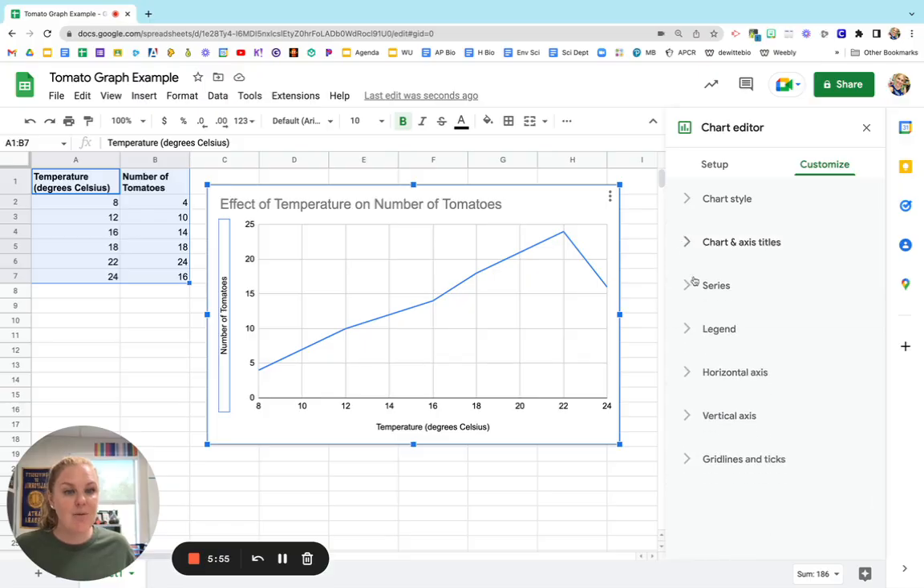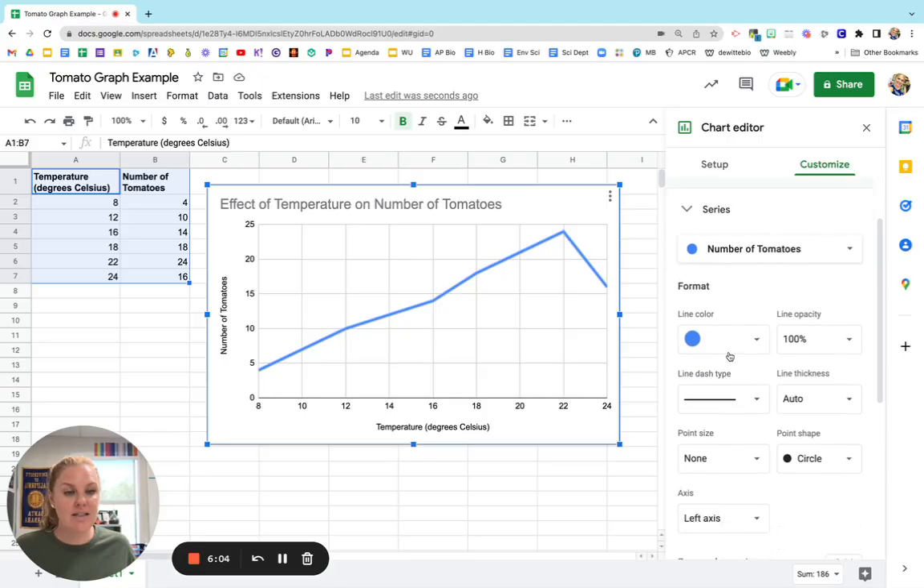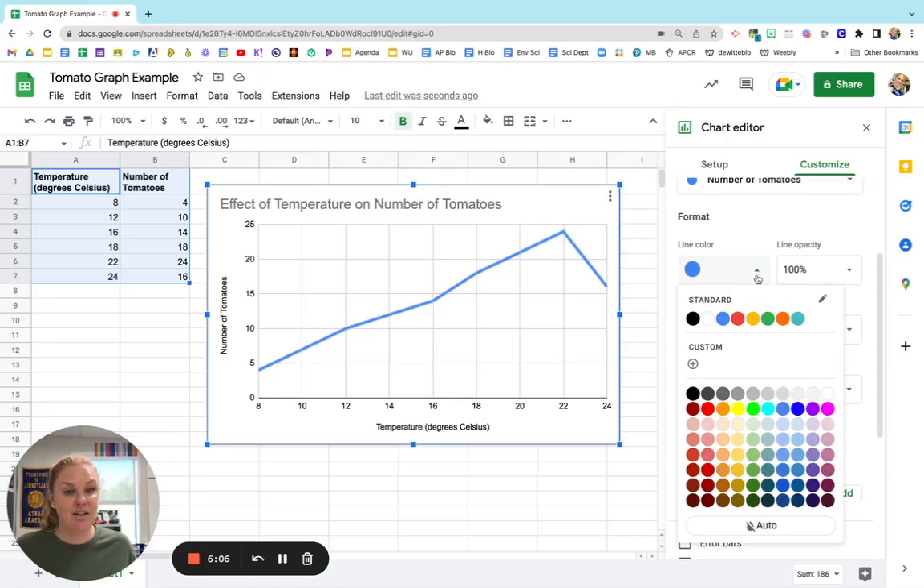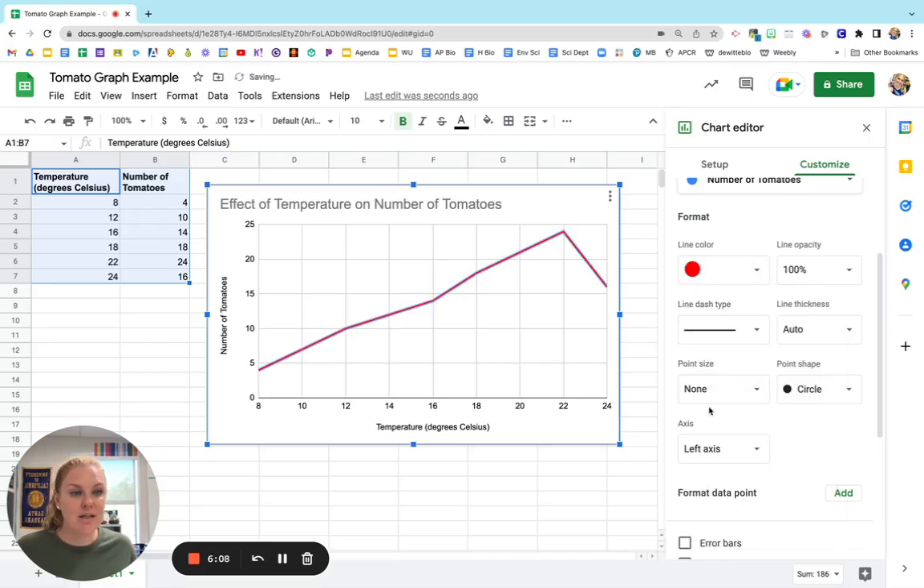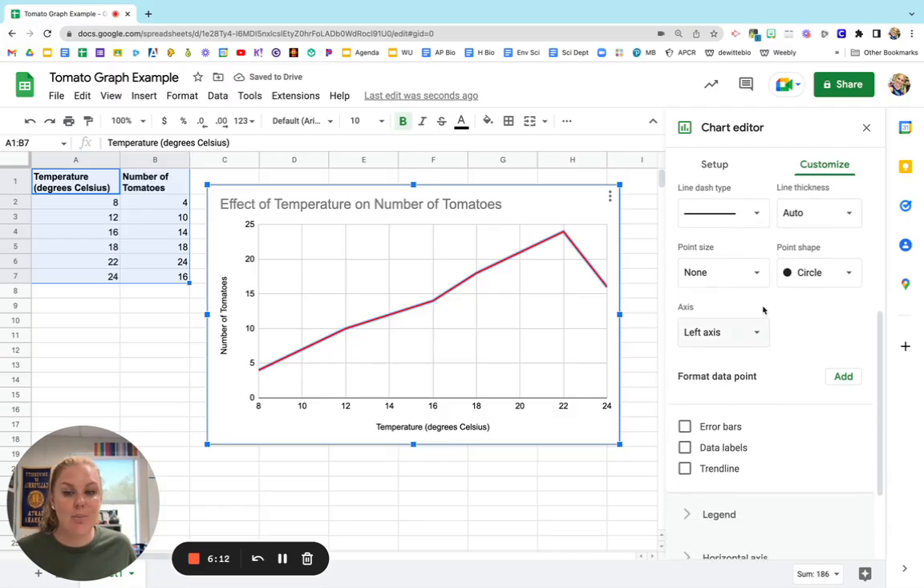All right. Up next, this is the most fun part of editing graphs, I think, is the actual line itself. So I can click on the line or click on series, and I can change the line color. Let's do red for tomatoes. I could change some of these other features, but what I really like doing is putting in points, my data points. Just if I were graphing it by hand, you could see the little dots.